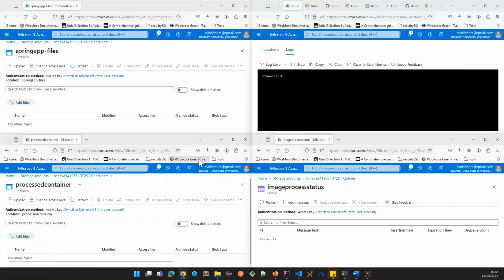Hi, this is a short demonstration of Azure Functions with triggers and input-output bindings. Right now, as you see on the screen, we have a storage account container, springapp-files, and another container, processed, and we have a storage configured for logging.